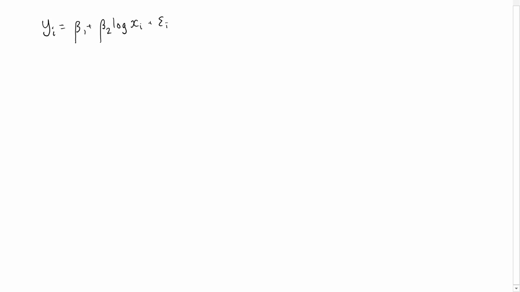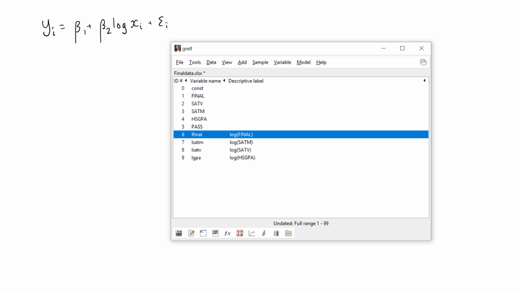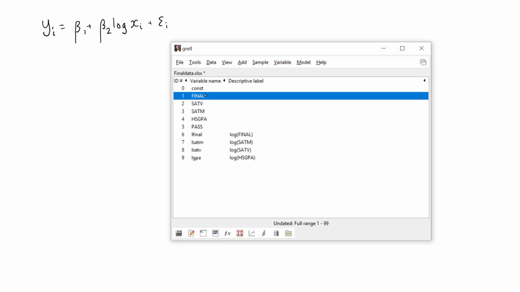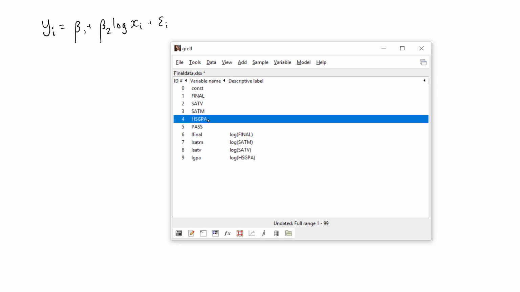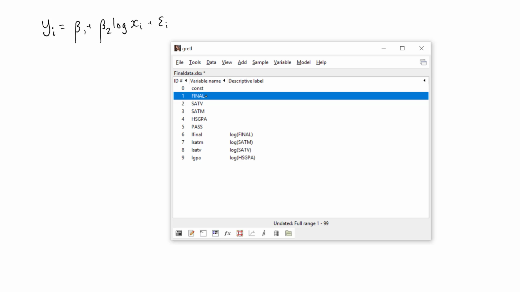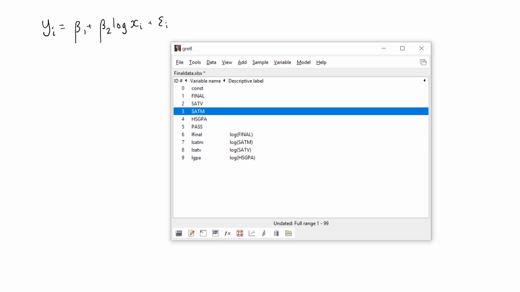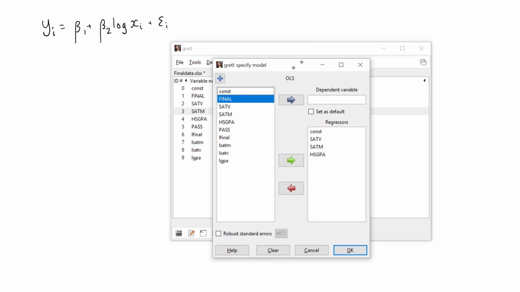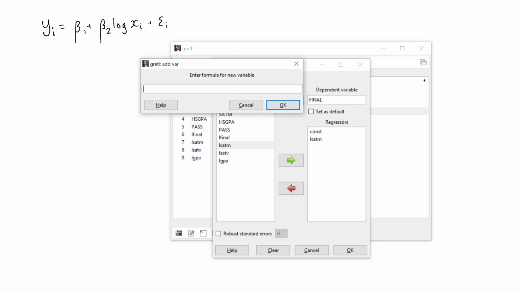So for a concrete example, let's consider this data set: final result on a final exam, the SATV score, SATM score, and the GPA score. Let's try to explain the final result with the log of SATM. So you would just do model ordinary least squares, the final, and let's explain it with just the log of SATM. You can create that by just clicking this plus button.